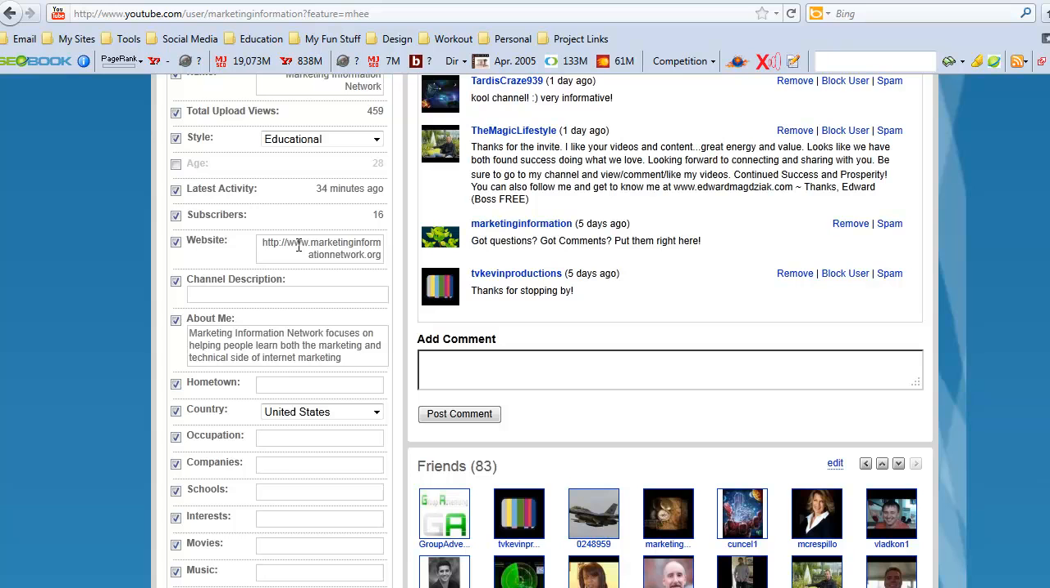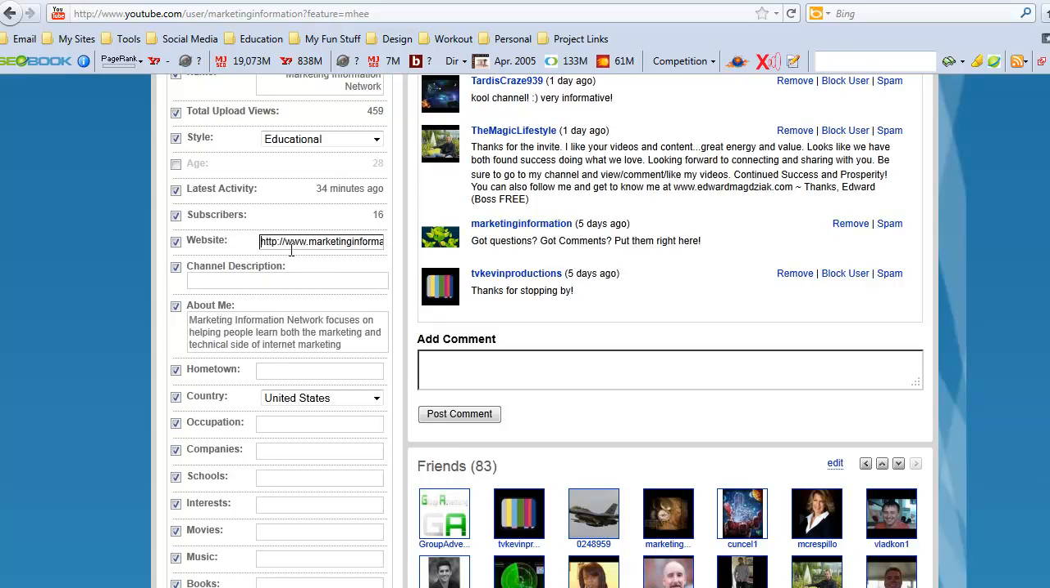So the major point here, the SEO play that we're going for, is to make sure and have the full URL, not just www. Because if that's all you put in, then it's not going to be an actual link, and therefore you don't have any SEO juice in there.